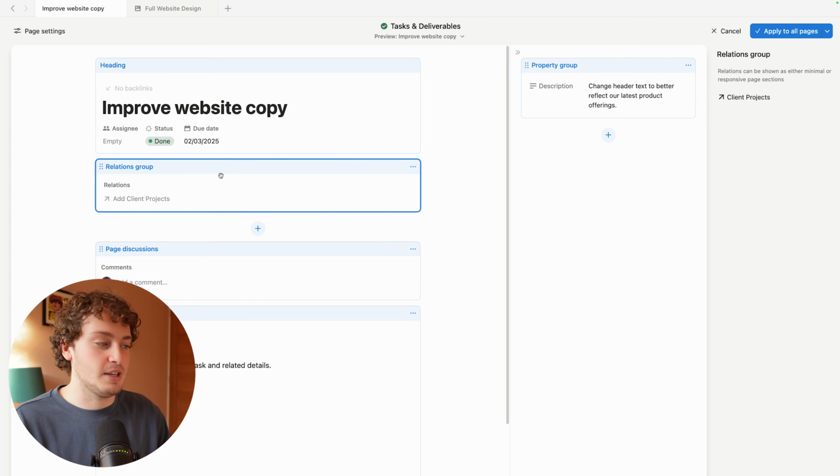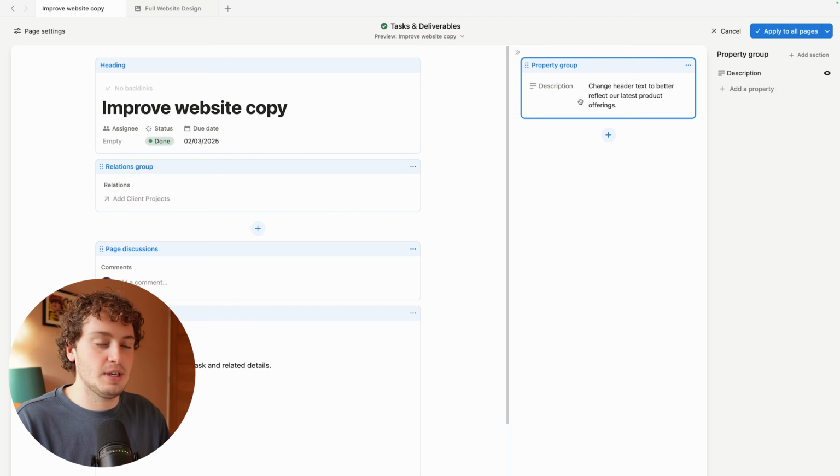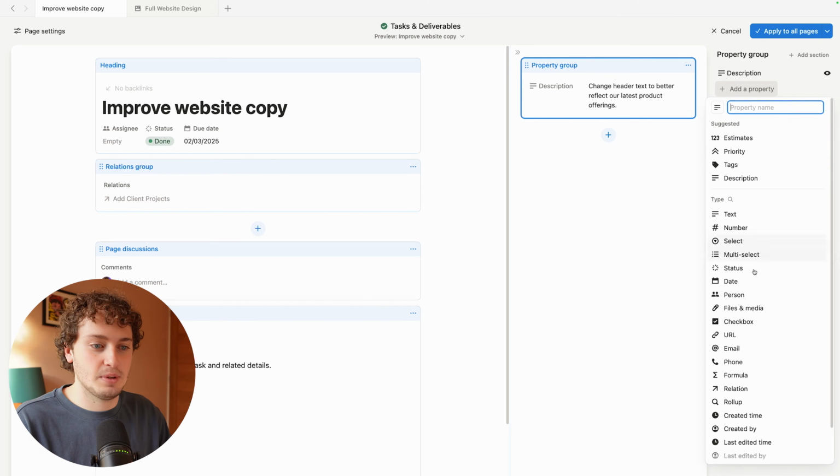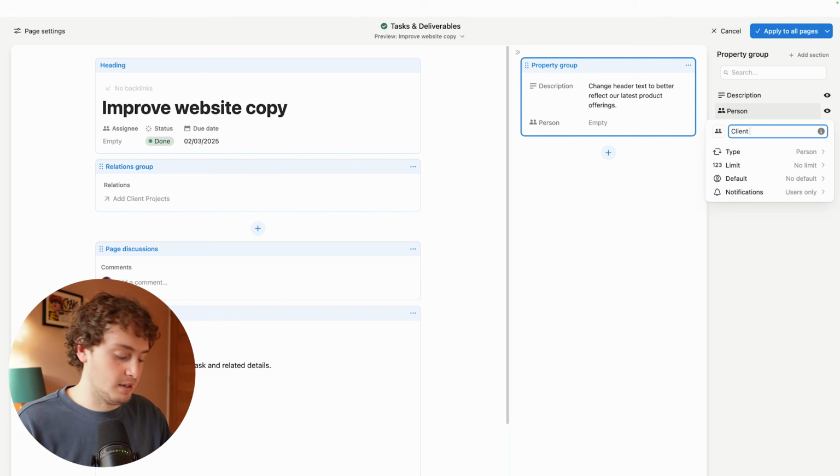But within Agency HQ, we work from multiple different projects databases. And so we show them in this relation group so we can have multiple relations. So that's why I've put that there. Of course, again, we also need that client access property. So we're going to come to person and add the client access.